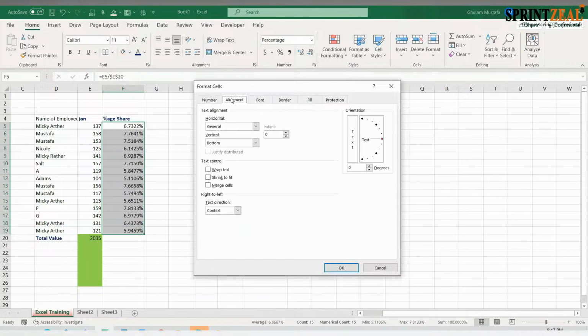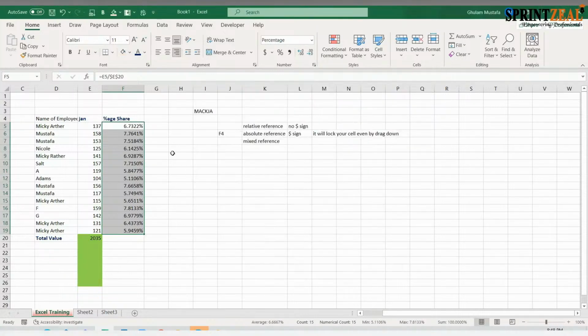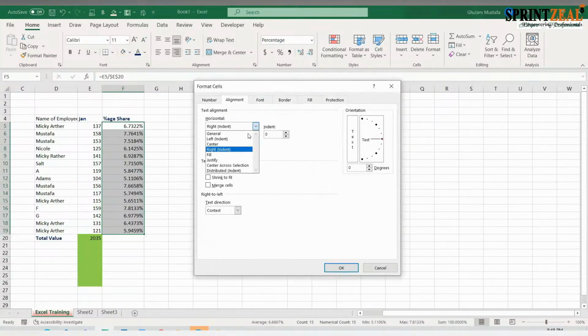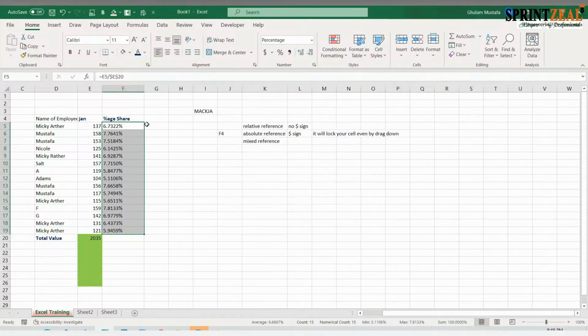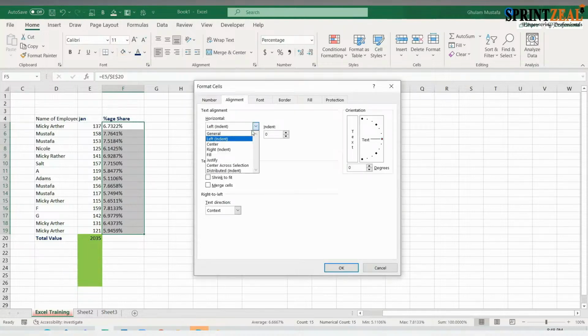There are multiple options. You can change the alignments here. Let's say you can change it to the left indent or right indent. This is the right indent. Control 1. This is the left indent. Control 1. You can fill, justify, or you can change the text direction with different angles. There are a bunch of options in Microsoft Excel.